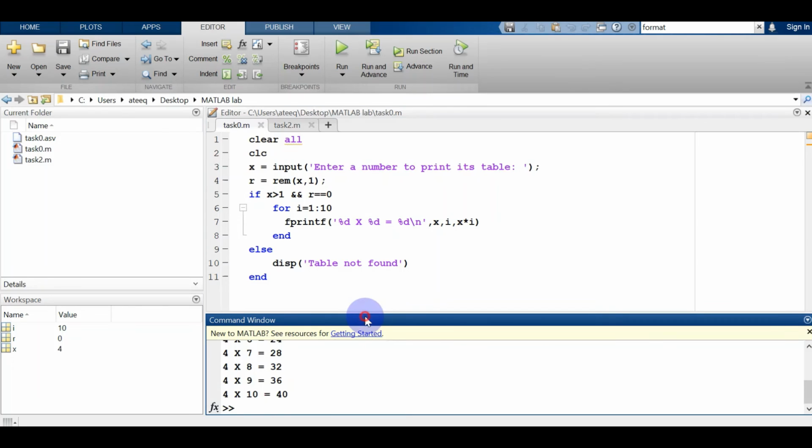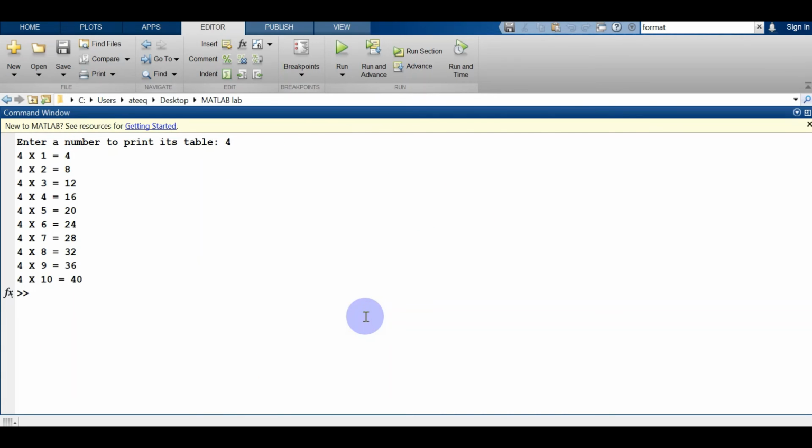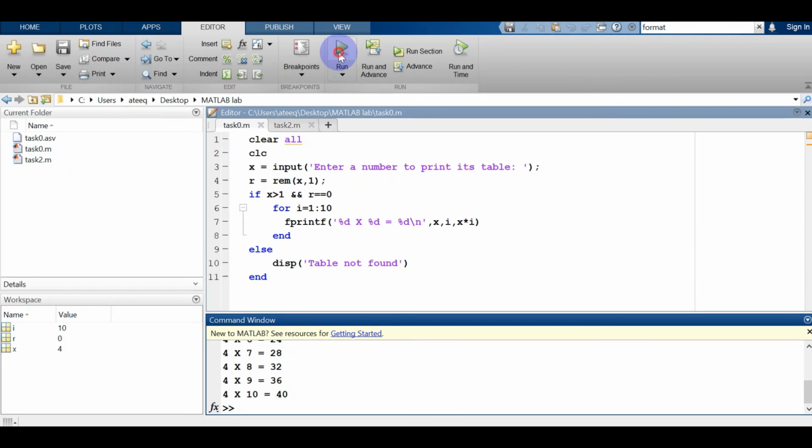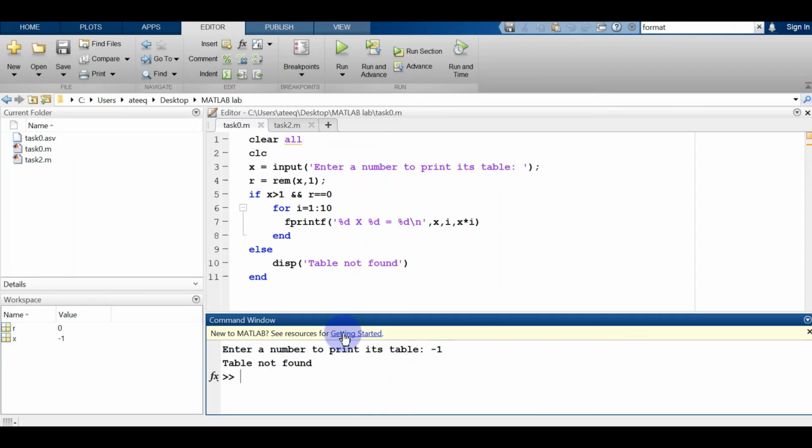You can see it printed the table of 4 very nicely. 4 ones are 4, 4 twos are 8. Okay, let's run again. If the number is not an integer like 1.4, it shows that table not found. And if it is negative like -1, it also shows table not found. So that's it, the task is complete, and I hope you understand the basics of loops.